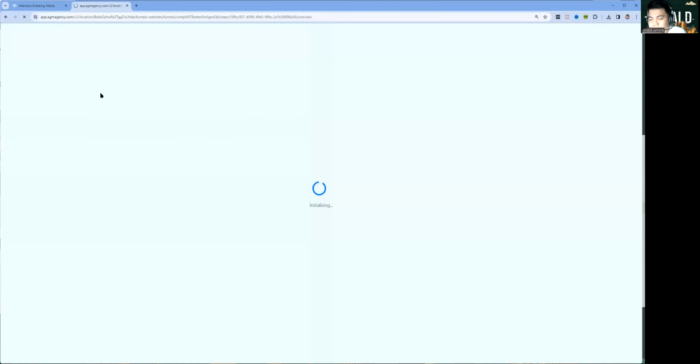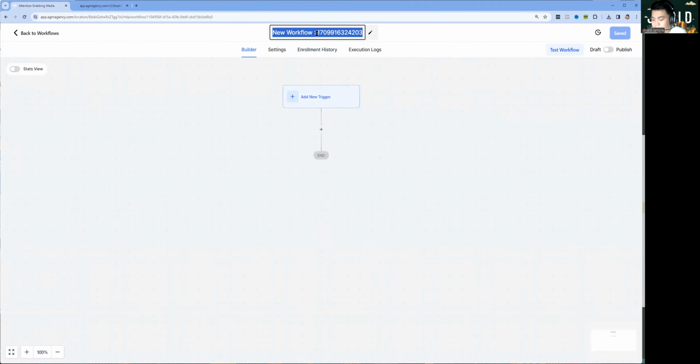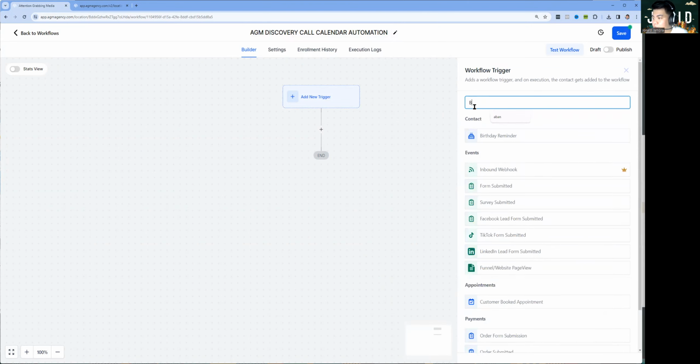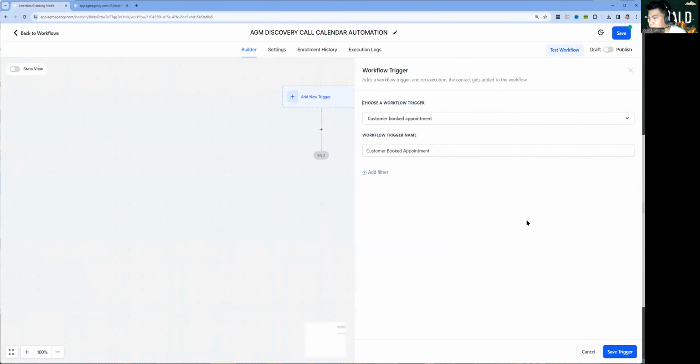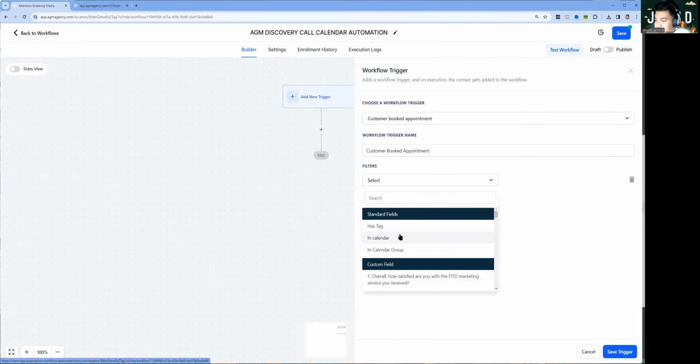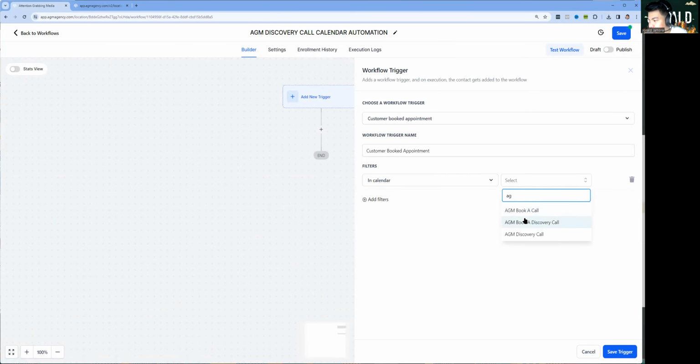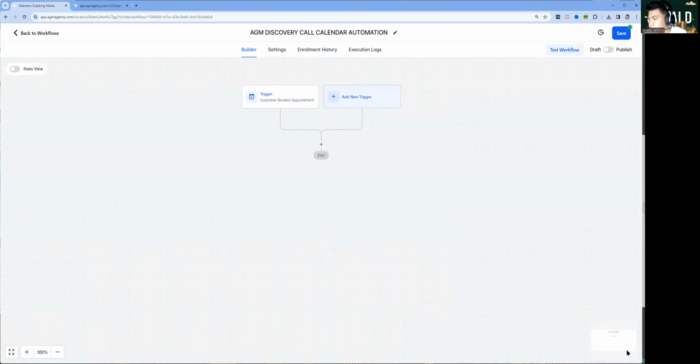And let me confirm which calendar we did use. I think it's the AGM Discovery call. So we're gonna name it AGM Discovery Call Calendar Automation. And your trigger is gonna be a customer books an appointment. You can add a filter to specify which calendar it is. This is going to be applicable if you have multiple calendars that you're going to be using.